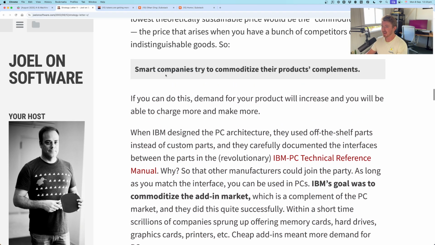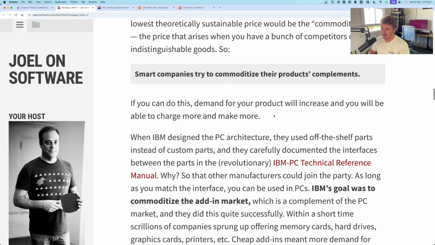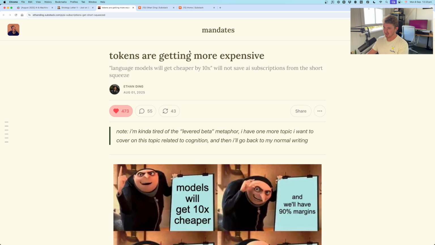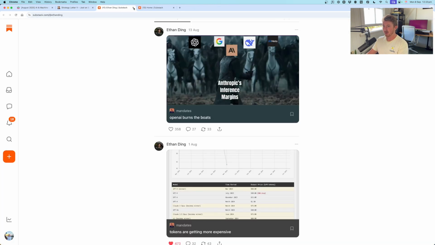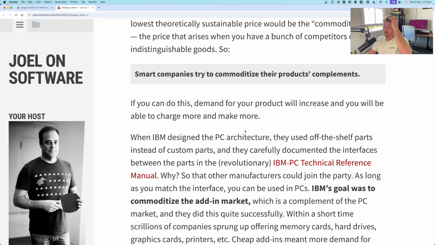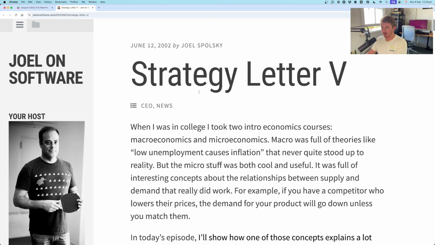Yeah, so I really like this article on just strategy and macroeconomics in general, and it kind of feeds into the tokens are getting more expensive, as well as that other article we just saw of OpenAI burning the boats and releasing open source models and making their API much cheaper. So really good article. I'd also recommend all of Joel's other articles if you're in the software engineering space. Highly, highly recommend.